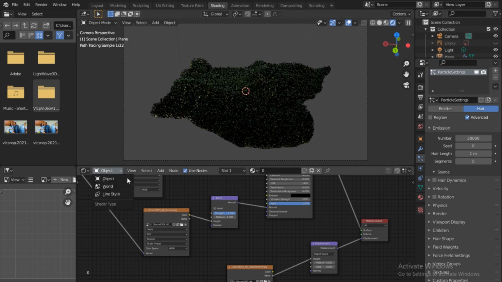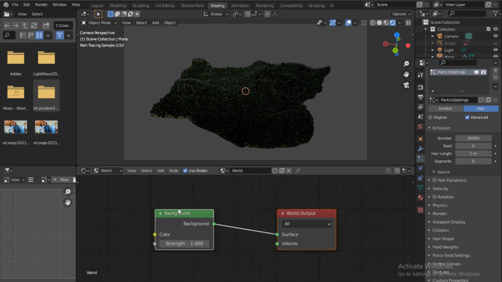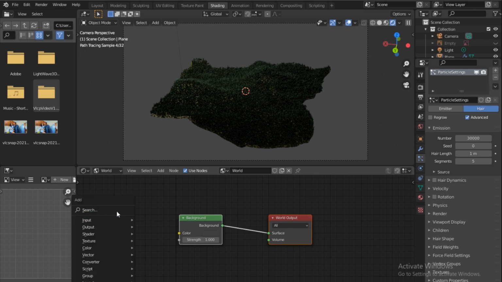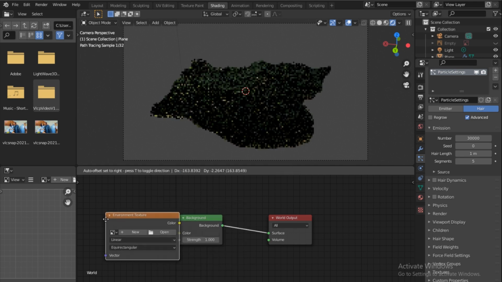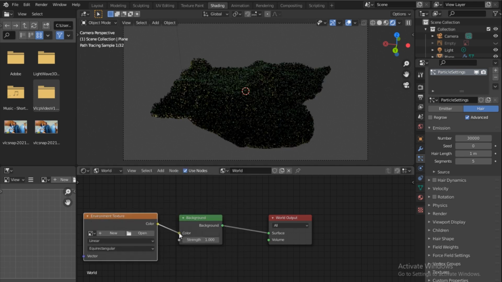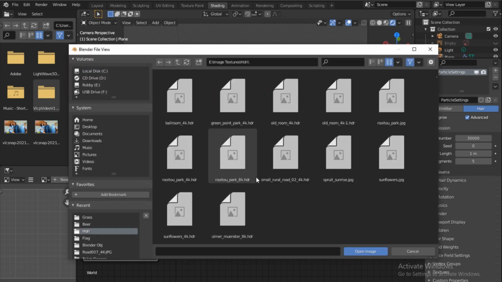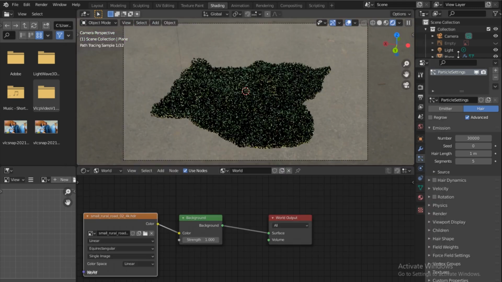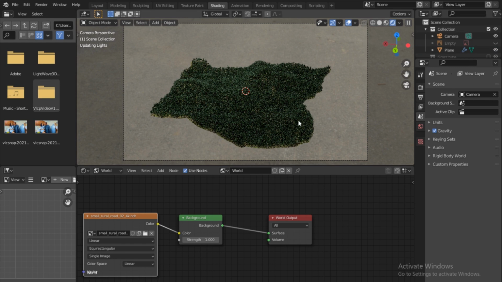So another thing, before I go too far, go under world here, and let's put the dot on the number keypad and zoom out. So here we can look for an environment texture, and then bring it here, plug it into the color and open. So you go into the folder where you put your HDRI images. Right now I want to use this one and open it. At this point I want to select the light that is in the scene and just delete it. I don't need that light at all now.